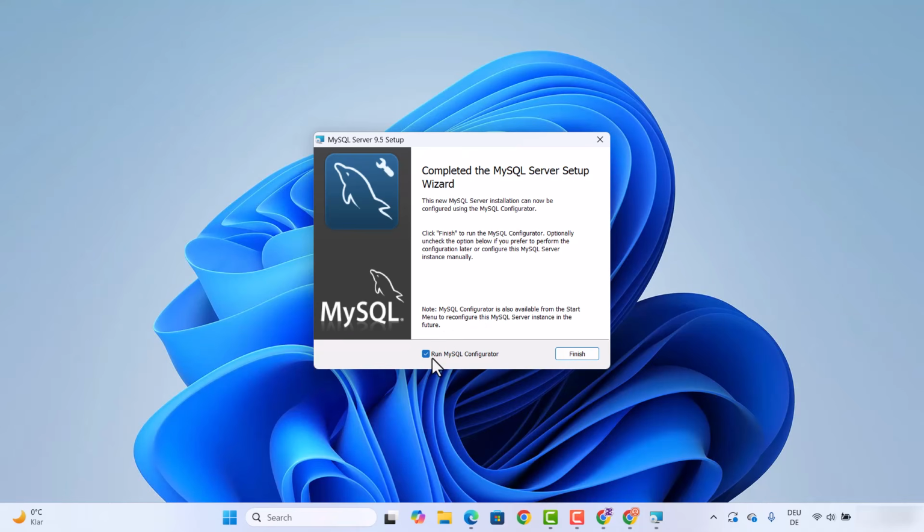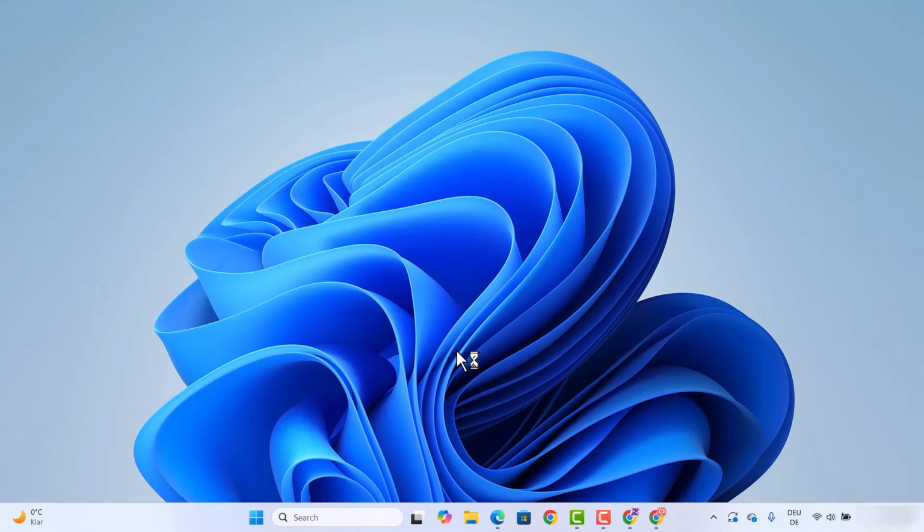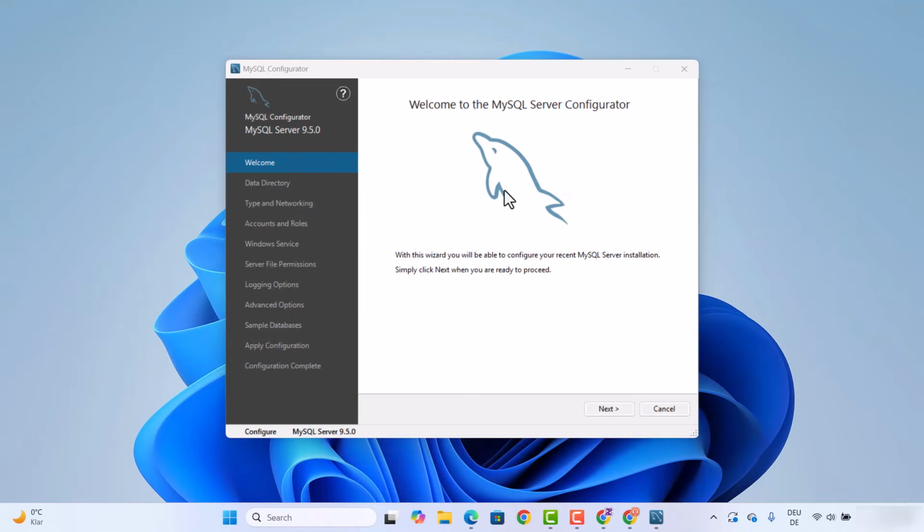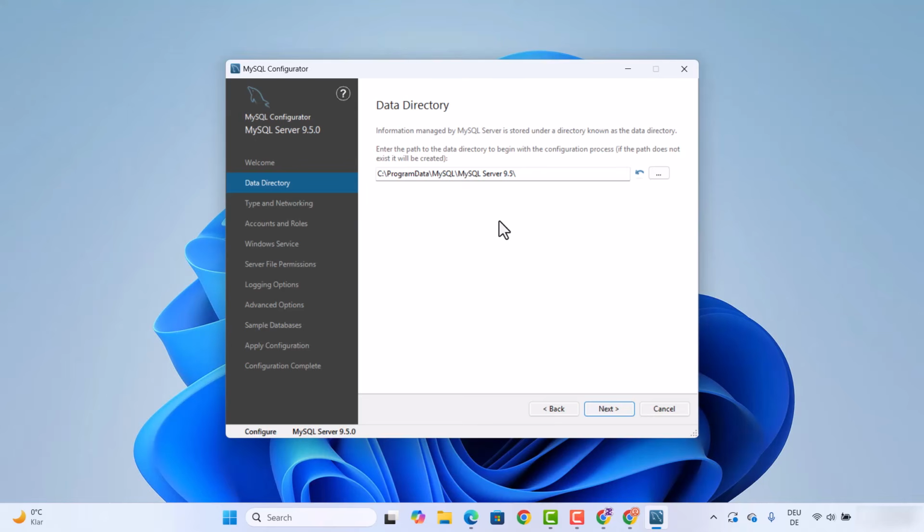Also, it says run the MySQL configurator. So I'm going to leave this checkbox as checked and click on finish, which is going to start the MySQL configurator for us. Here I can see this MySQL server configurator. At this point, click on next here, and then this will be the location where MySQL server will be installed. If you don't have a good reason to change this location, leave it as default and then click on next.